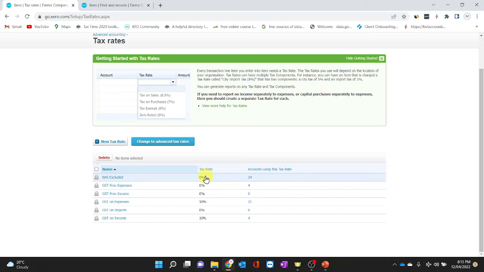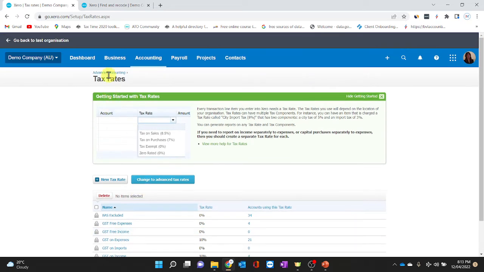the tax code is coded as BAS excluded, meaning you don't need to account for GST on those accounts and transactions. GST-free expenses, these are accounts or bank transactions or some spendings or income that don't require you to pay or claim GST on it, similar with the GST-free income.